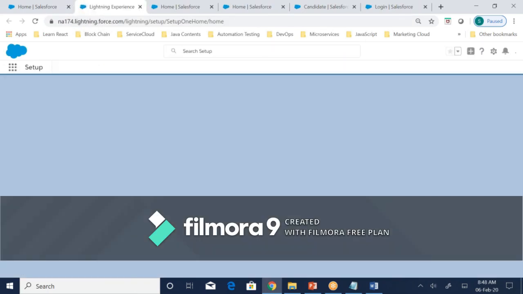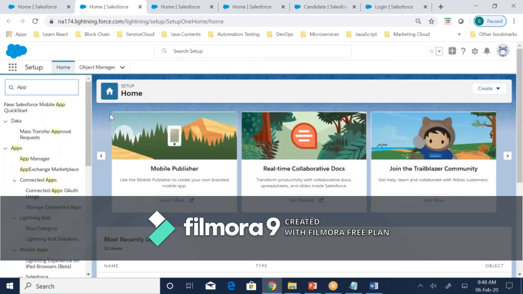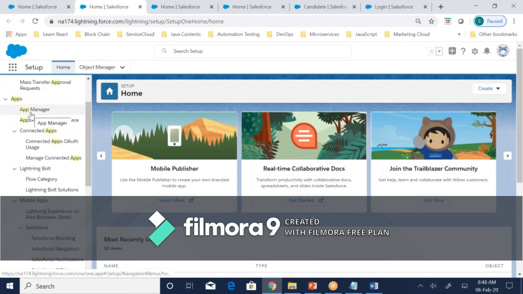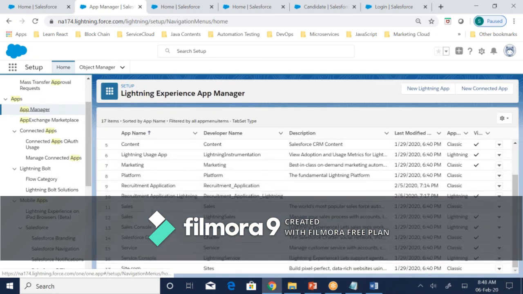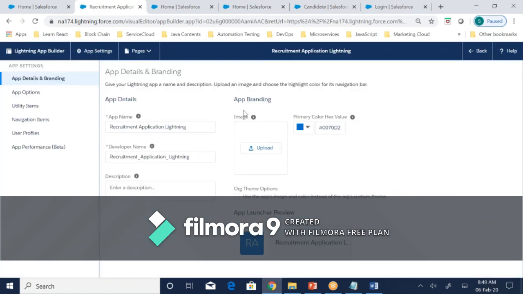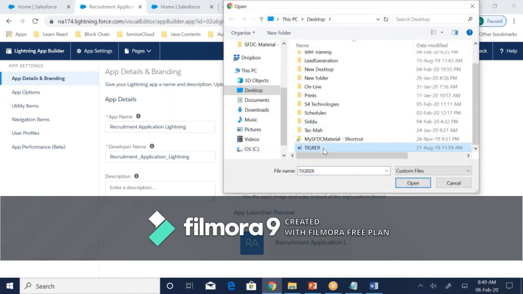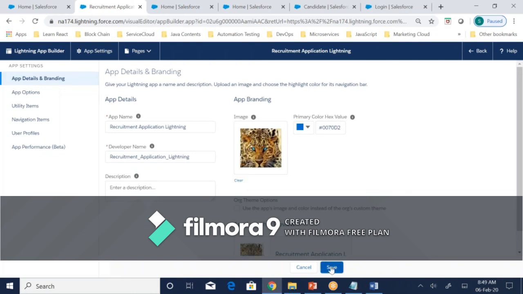Go to setup. Apps. Go to app manager. Select this. Click on edit. Now, no need to add this image into your documents again. By default, it is already added in the classic. But here in the lightning, it will directly pick up from your desktop. So open. Save.